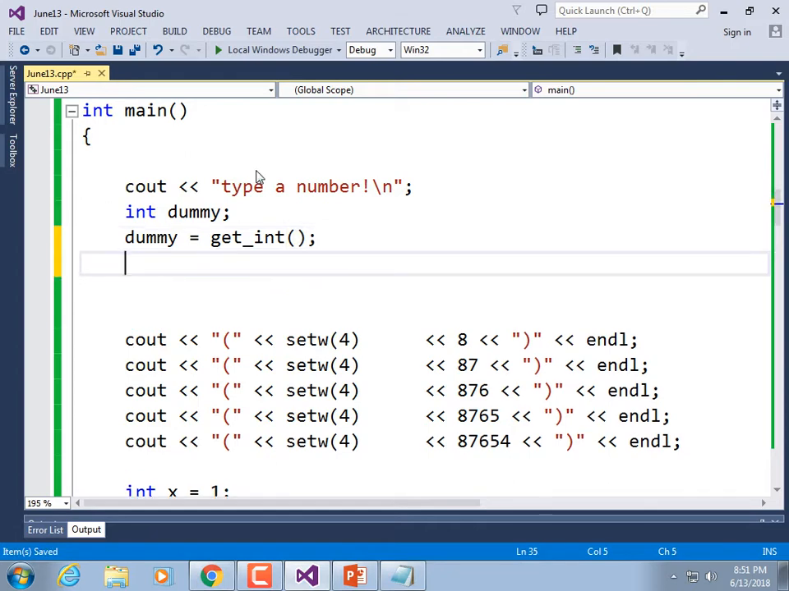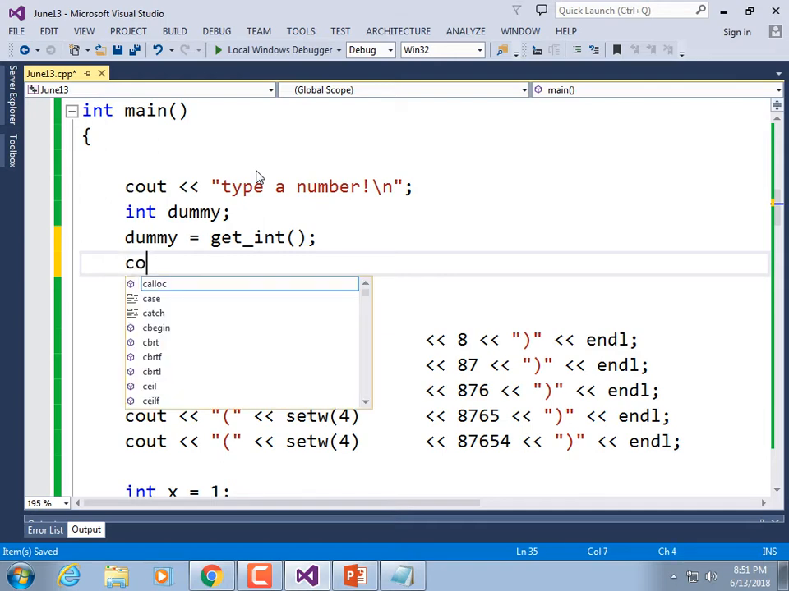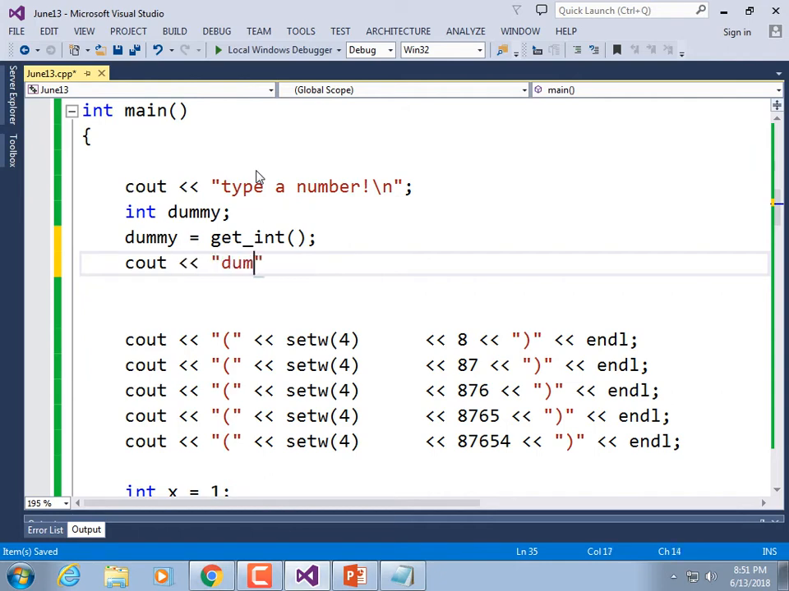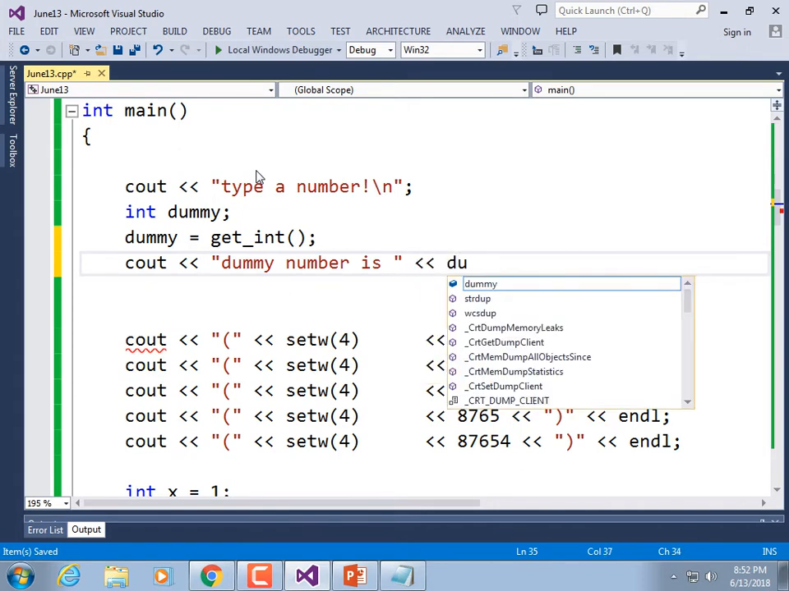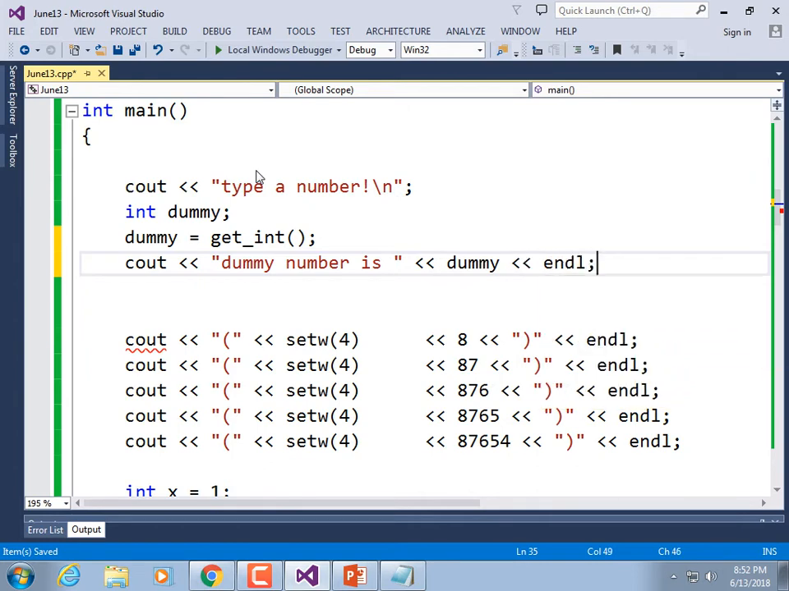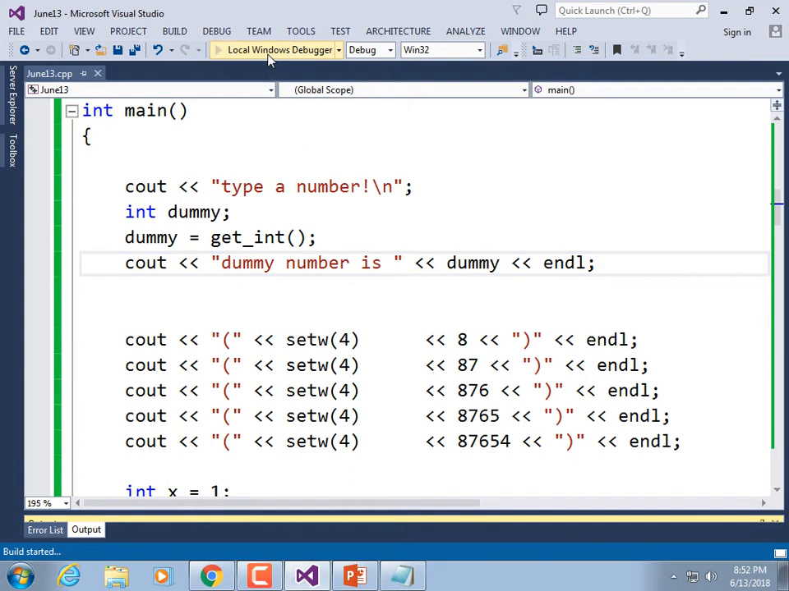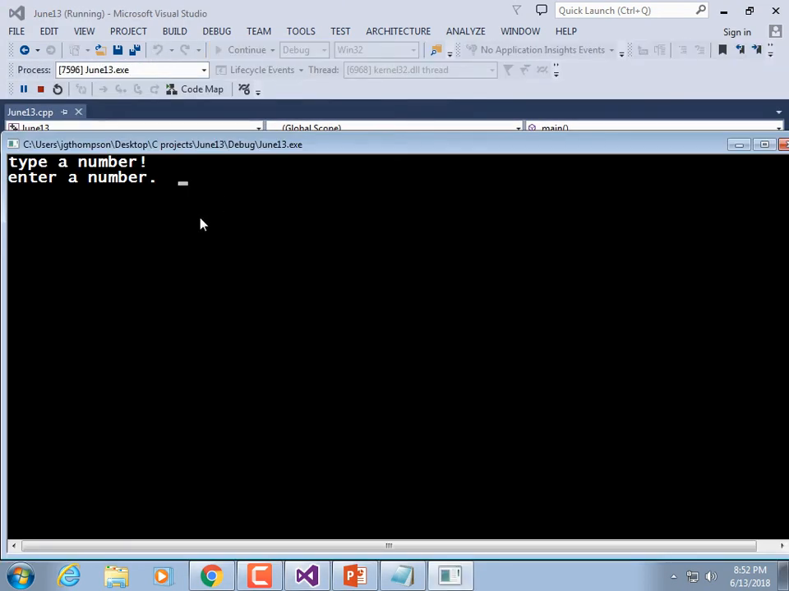And just to make sure it worked, let's print out what we typed. So after dummy is equal to get_int(); let's cout "dummy number is " << dummy << endl. All right, enter a number.